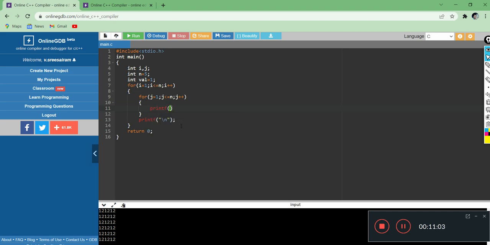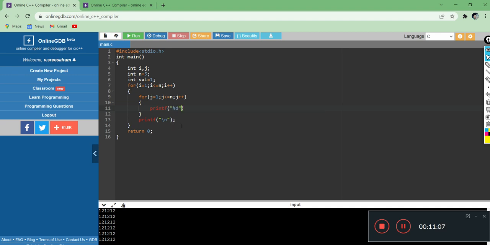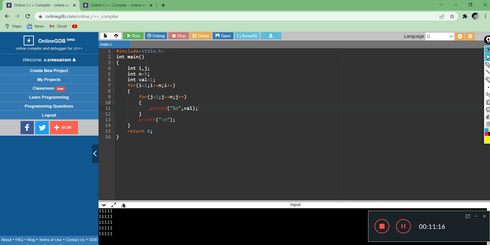So with the help of this variable, what exactly can I do, guys? I can use this percentage d. Then I can print this particular value. But if you do it like this, only 1 will get printed. All the rows and columns will be printed as 1. So is this what we want, guys? No. So what needs to happen? If I have 1, it should change to 0. Similarly, it should change alternatingly.